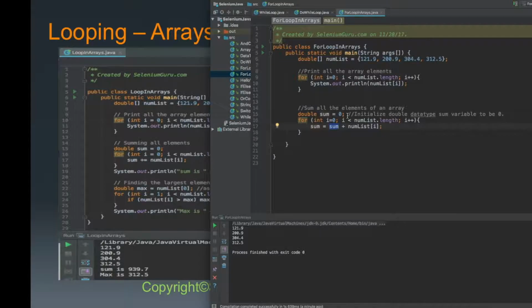Now the next iteration is 2. 2 is less than 4, yes, so it's going to come in here. Sum equals whatever this value is, and when you add numList of 2, which is 304.4, you get a new value, and so on. With that, you can get the sum of all the elements in an array.